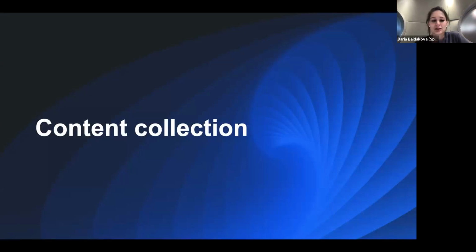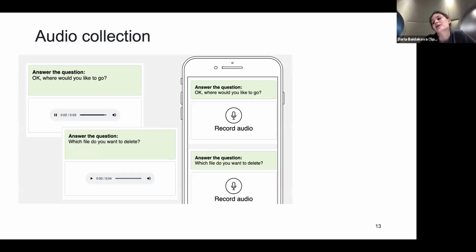When we speak about content collection, the first thing that comes to our mind, and one of the most popular things, is audio collection. Audio collection is usually used for training different voice assistants, whether you think about Alexa from Amazon, or in Yandex we have Alisa, or smaller groups. They all need a lot of voice, different wake words and trigger words for their voice assistants.